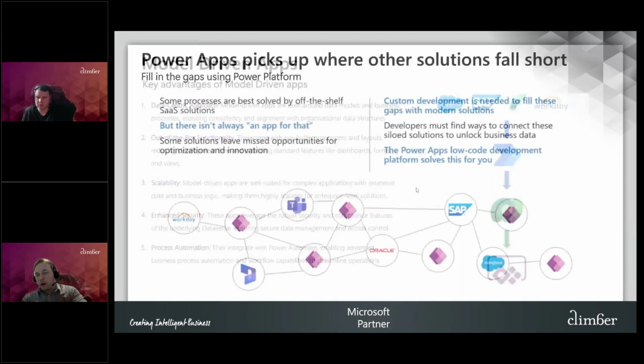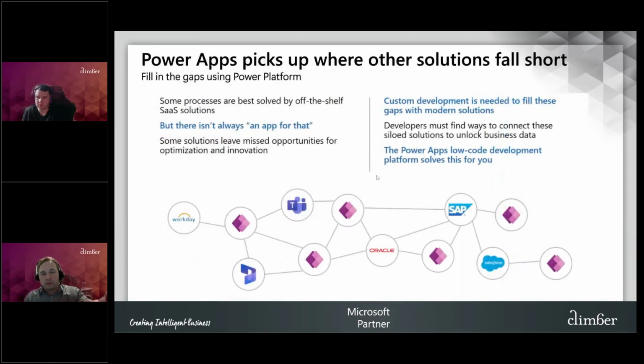Power Apps picks up where other solutions fall short. If you've got a specific use case, you go to SAP, and SAP say it'll cost hundreds of thousands of pounds to do it. In a recent warehouse management system project we did, they were quoted over £100,000 to monitor the tasks that people are doing.